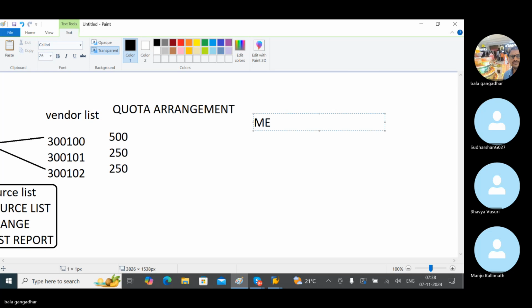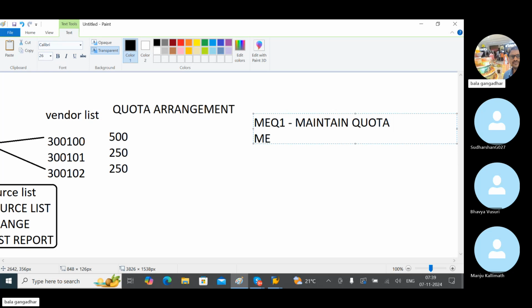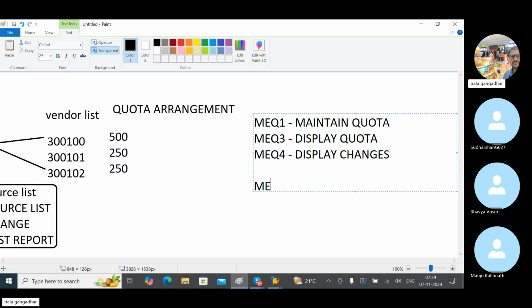T codes: MEQN, quota maintain. MEQ3, display quota. MEQ for display changes. MEQM, quota report. Okay, quota report. Write down these points.